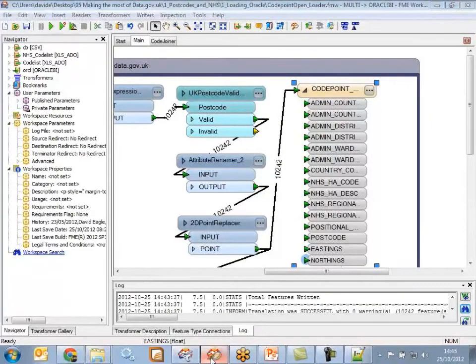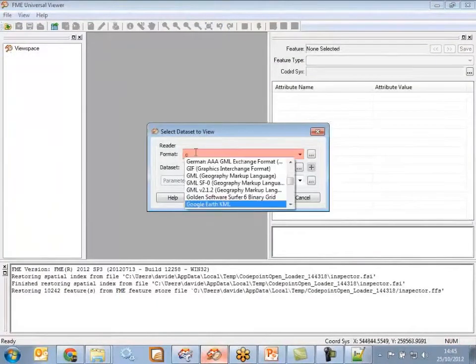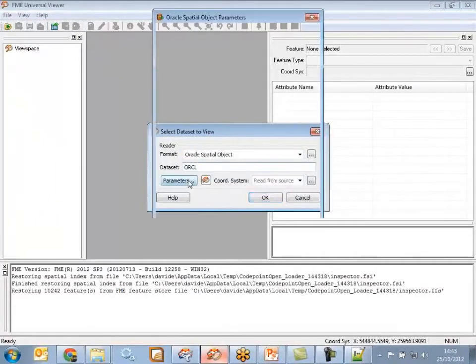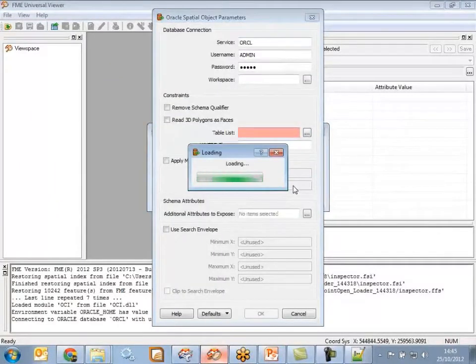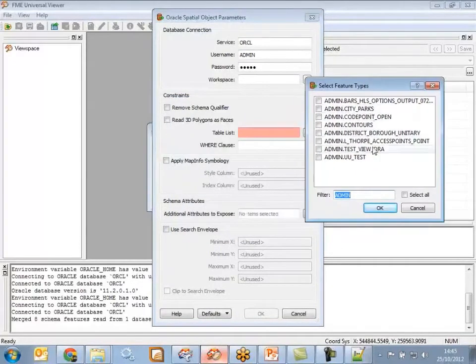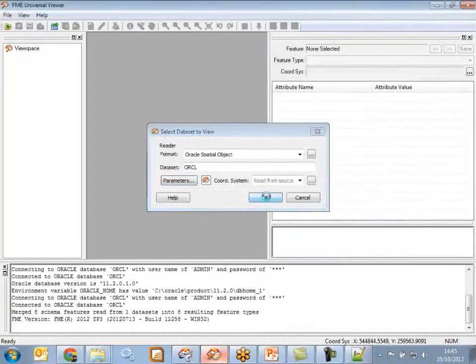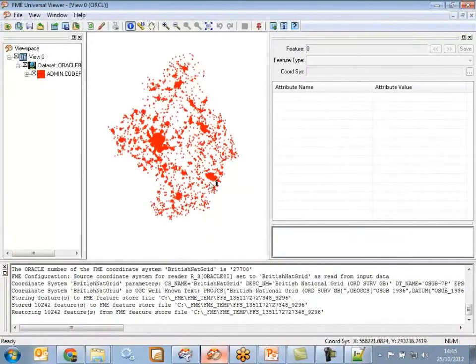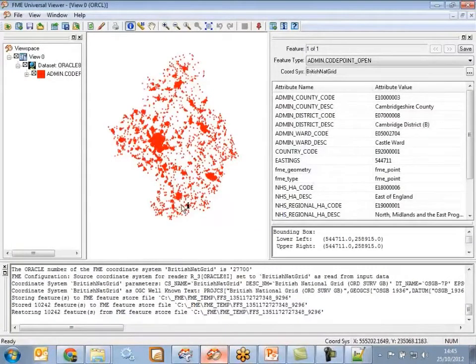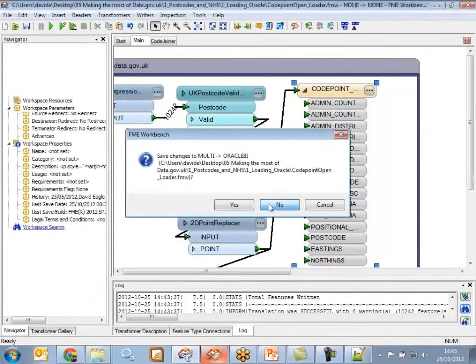So if we just prove that it's there, if I go over to the universal viewer and close this view and open up a connection to my Oracle database, we can specify a connection to my default database, and you can see that if you've added in some credentials previously, you can choose an option down here to specify a particular database as your default. And here is my Code-Point Open table, which I can open up and read the data directly back from Oracle. So the data in its complete entirety now, having been joined and created in my Oracle database. And what I'd like to do is show you how I can work with that data once it's in there in a number of different ways.